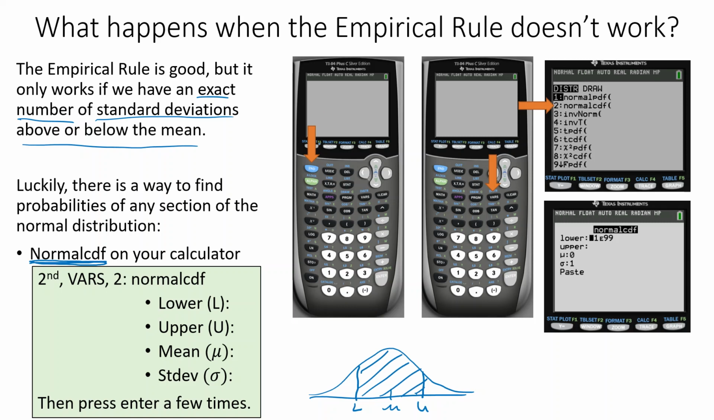So what we do is we go to our calculator, we press second, and then we press the vars button. It's right next to clear. It brings us to something called the distribution menu, DISTR. And then we go to number 2, normal CDF. When we go to that, it either brings us this menu or it brings us to something that looks like just this, and you can just type in the numbers and put commas after each one, and then close the parentheses at the end, that works too.